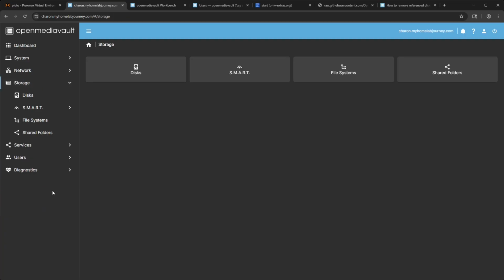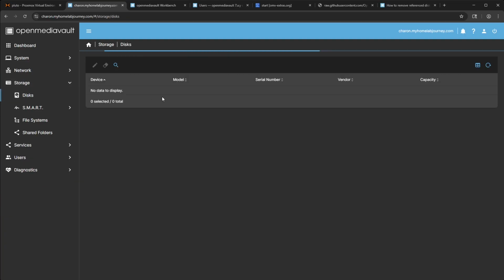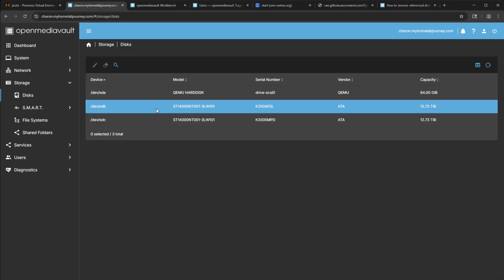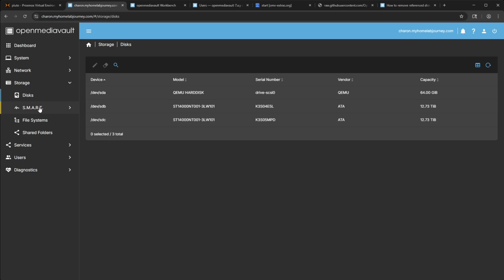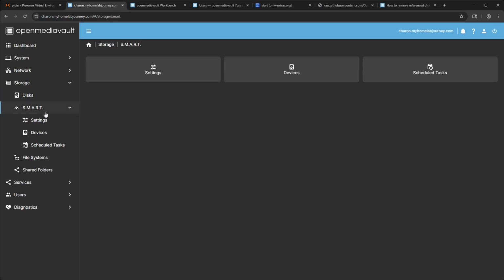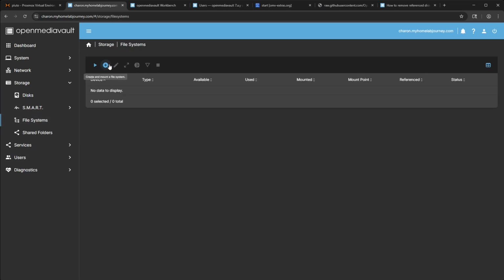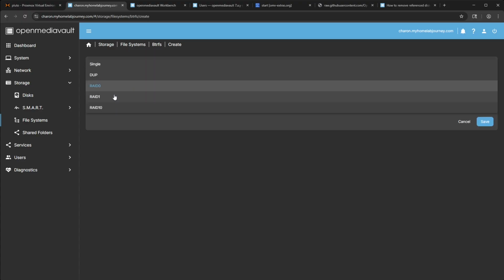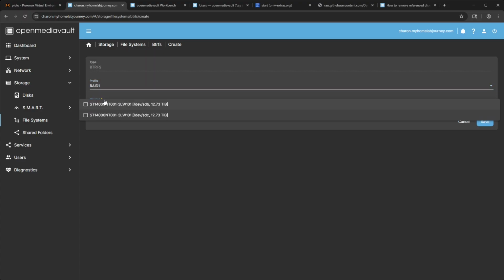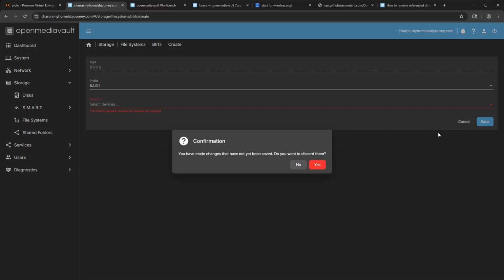And why did I do OMV-Extras? That's because in my case, I have 2 drives. In your case, you might have multiple drives, right? And if you have multiple drives and if you want to create a file system, instead of like Btrfs and ext4, you would also have the ability to use snap RAID as well. Because currently, if I want to create something RAID related that chooses multiple drives, I need to use Btrfs, which I don't want to.